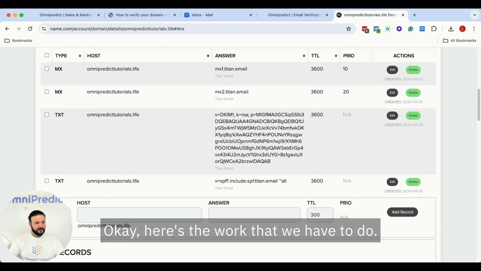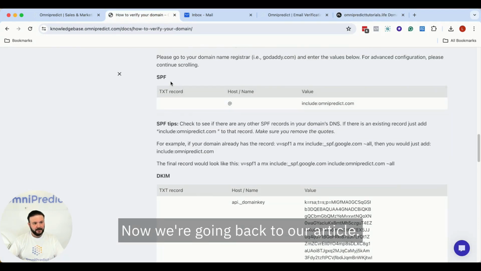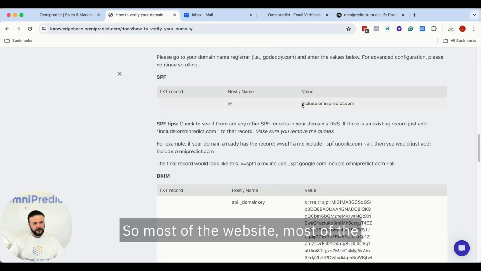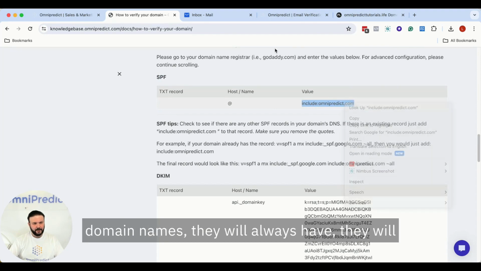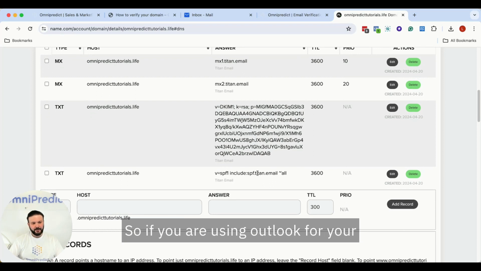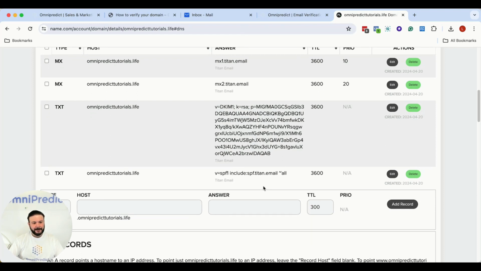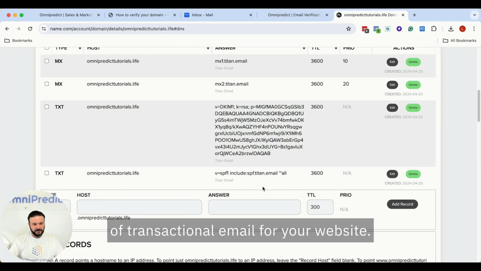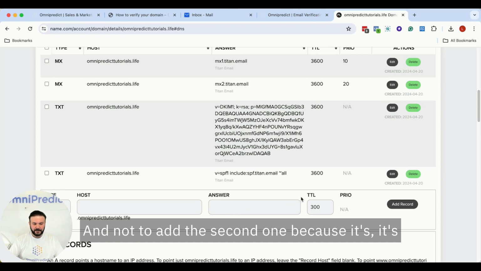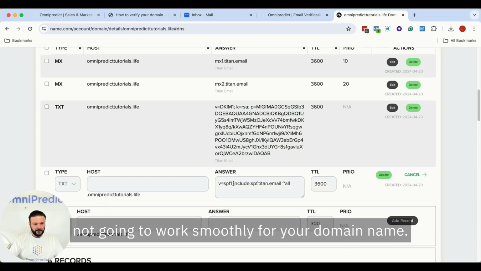Okay, here's the work that we have to do. Now we're going back to our article. The first value that we have to configure is our SPF record. Most domain names will already have an SPF record configured like this one. If you are using Outlook for your emails, or G Suite, or Zoho Mail, etc., you will already have an SPF record. Maybe you also have some type of transactional email for your website. So you have to edit and configure the one that already exists here, and not add a second one, because it's not going to work smoothly for your domain name.